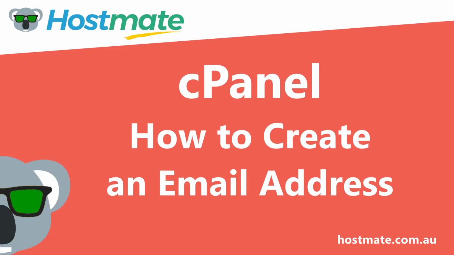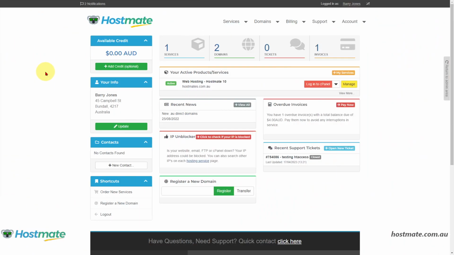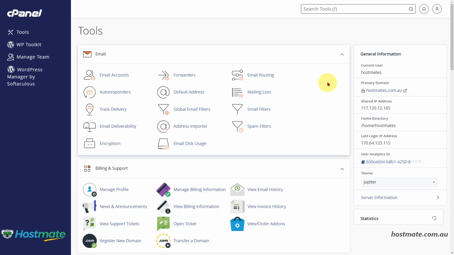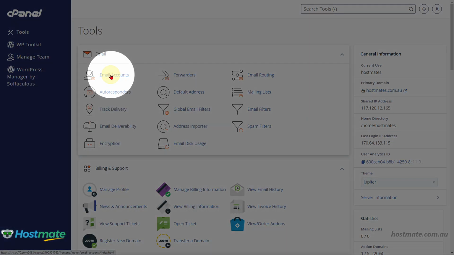This tutorial is about how to create an email address in cPanel. First thing you do is log into your hostmate account and log into cPanel. Click on the Login to cPanel button here. cPanel will open in another window. And then click on the email accounts link in the email section here.